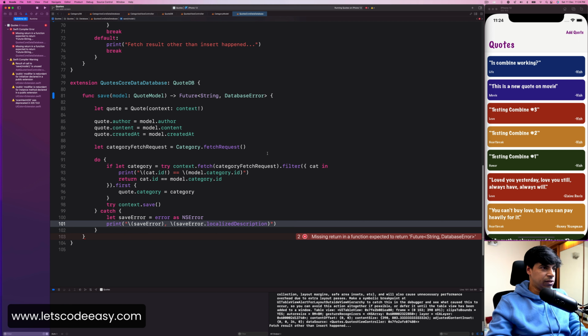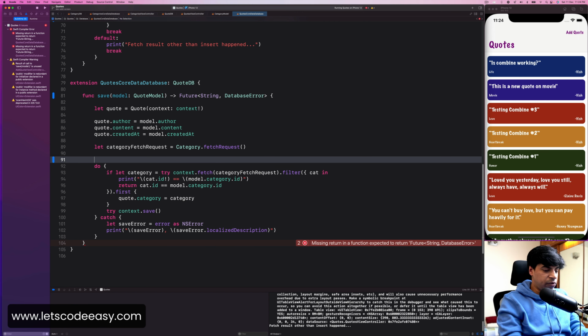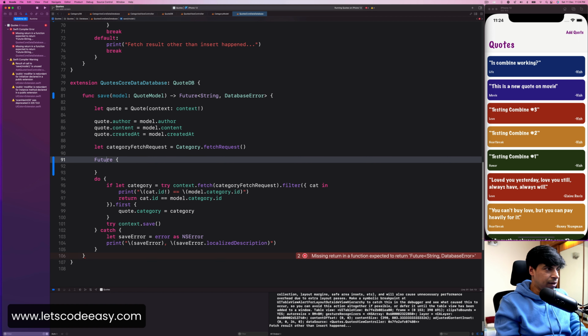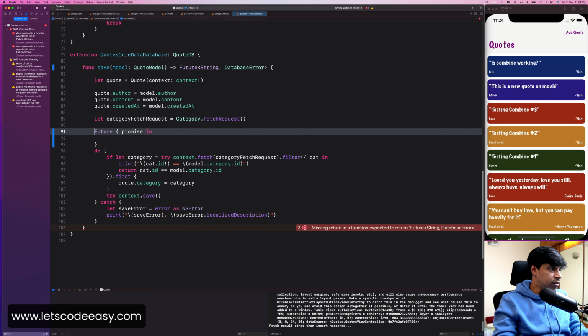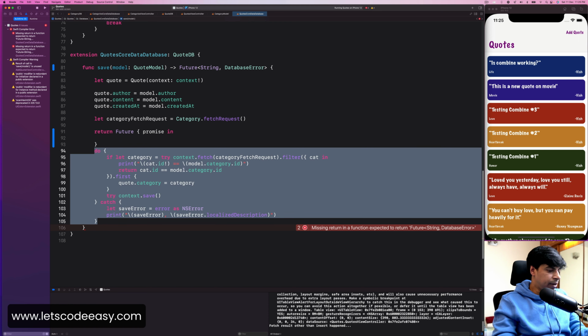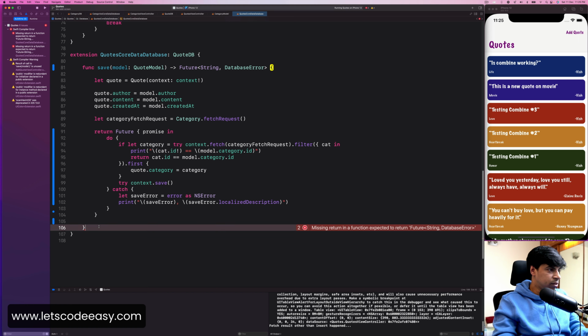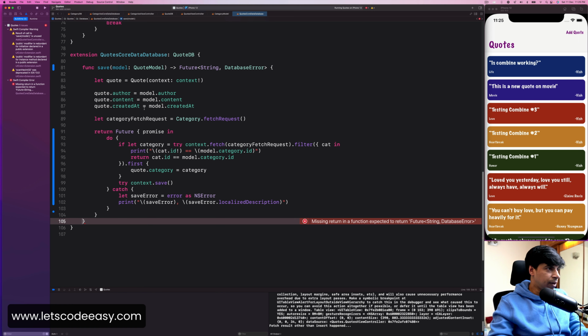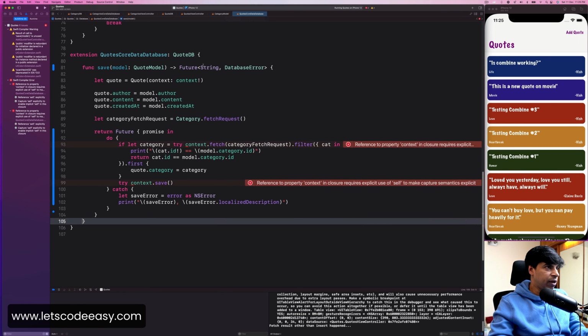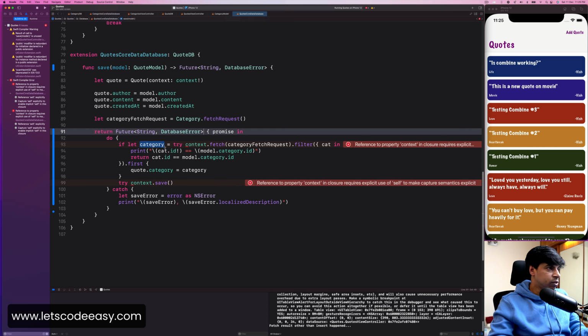For that, it's very easy. Within those do-try-catch blocks, before that, I'm just going to create an object called future, and then pass a promise. This is my parameter, promise, and then I just return this. That's enough, and then I can move all of this code within this future, and I also need to point to the type over here as well. So this is my future, and this is what I'm returning.